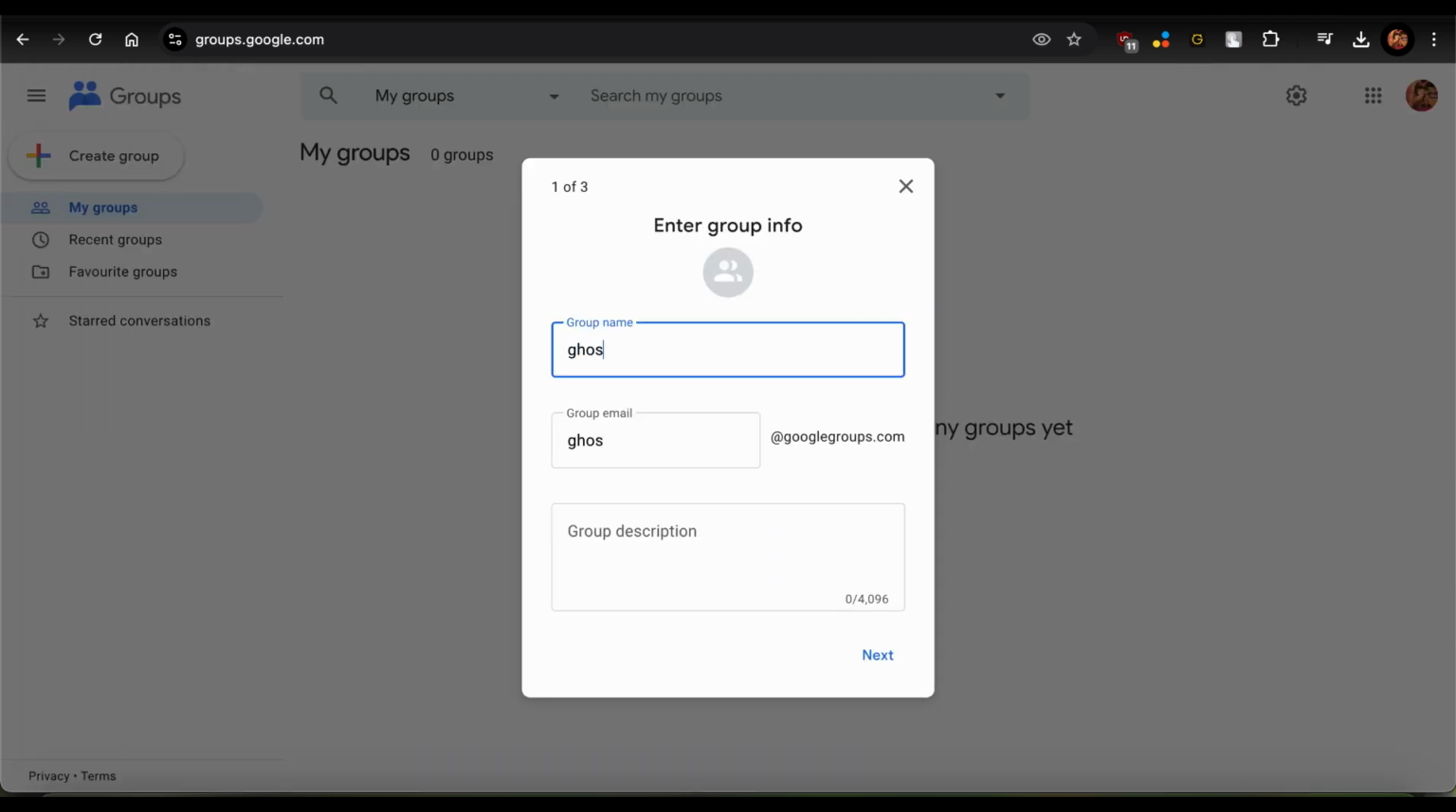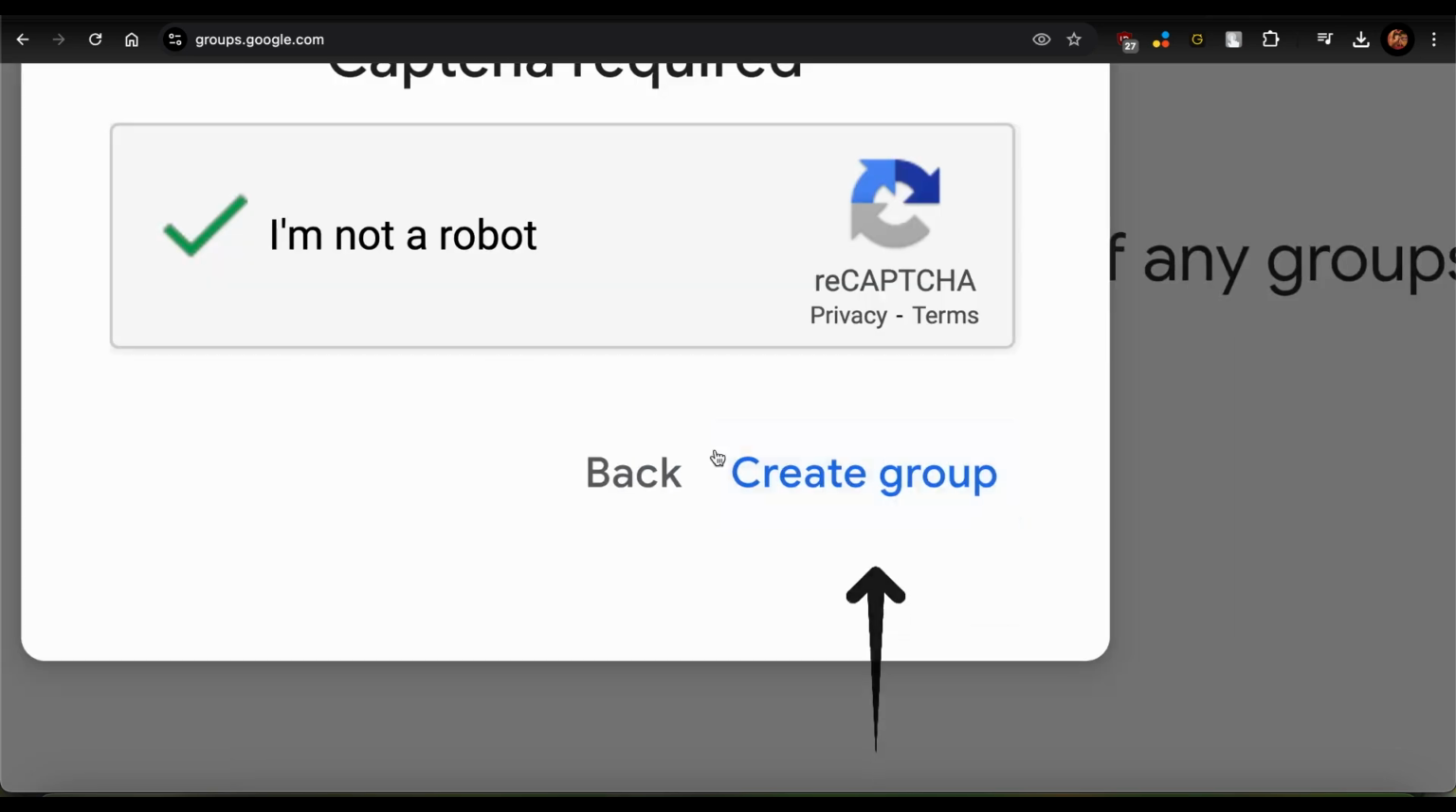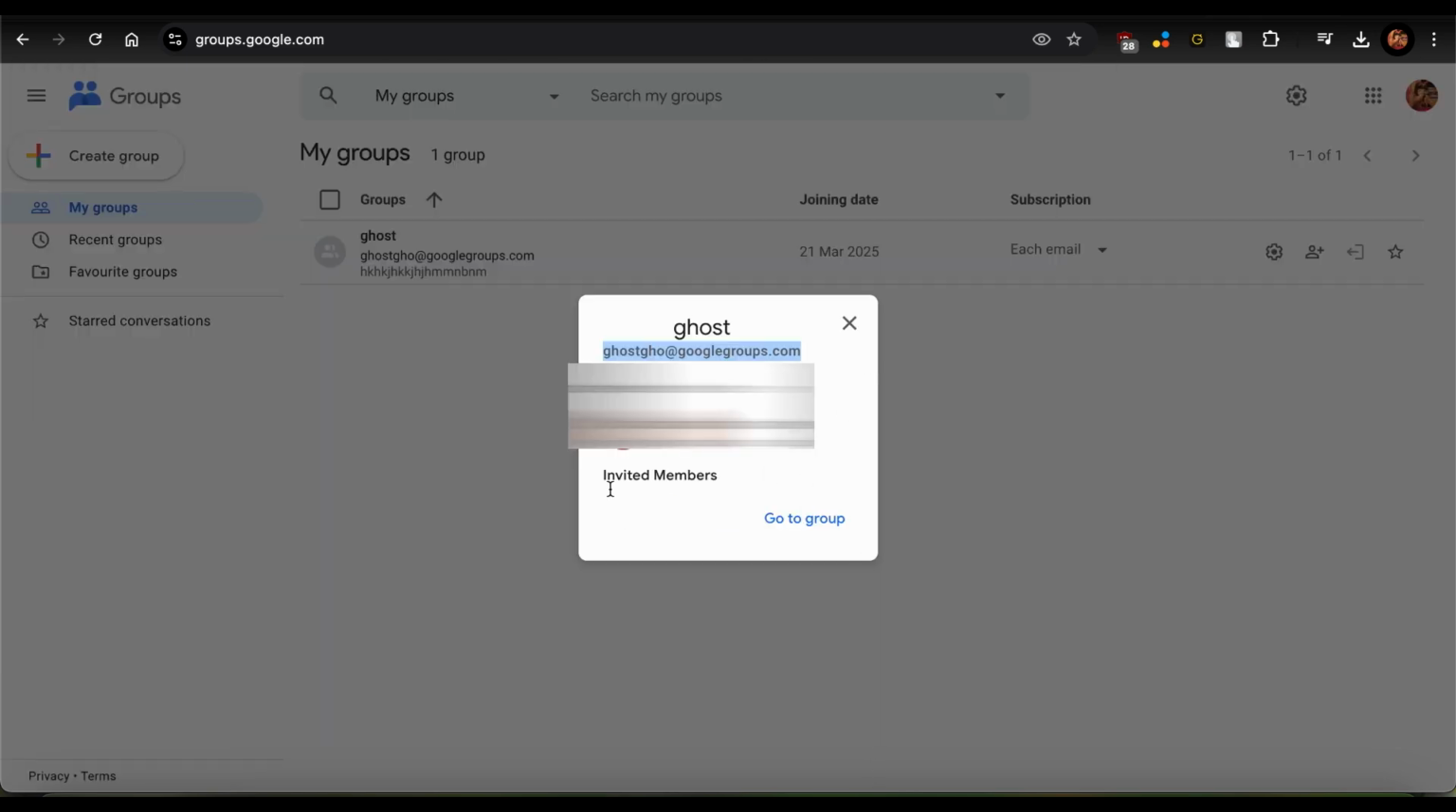So this is your group email address. Make sure you remember it, since this is the address we would be using to share access, and write down the description and tap on the option next and tap on create group right here. So as you can see, you have successfully created the group.